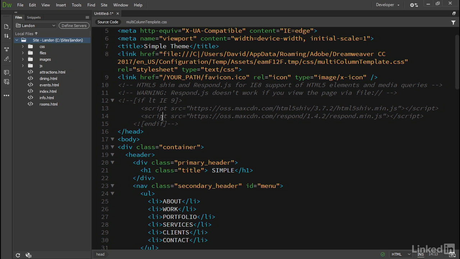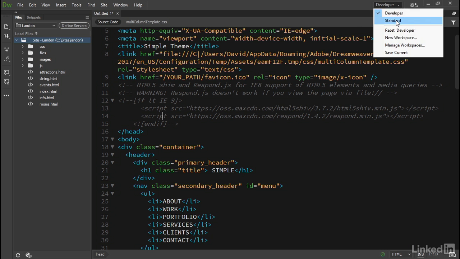So when you're working on code, use the developer workspace. But if you need Live View and Dreamweaver's other visual tools, they're just a couple of clicks away through the workspace switcher in the standard workspace.